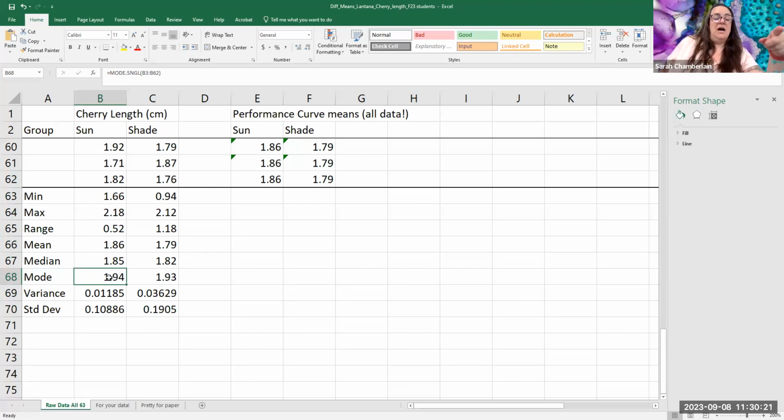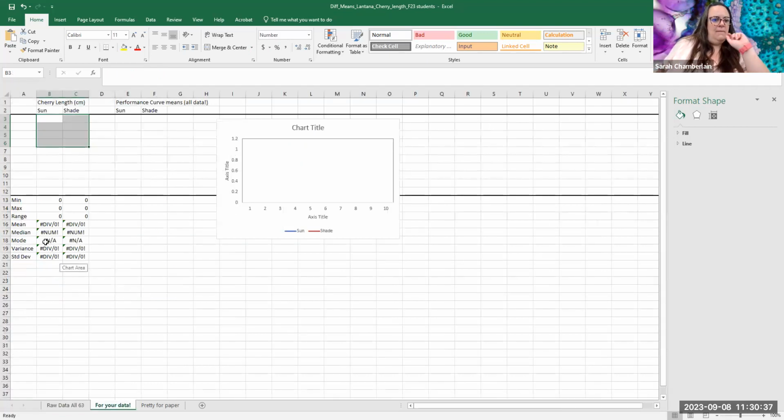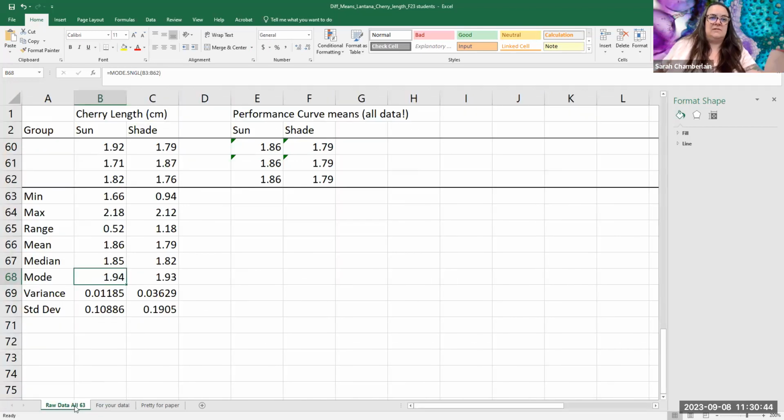Now, because the measurements of your cherries were really similar, a mode exists. Sometimes though, you don't have a mode because none of your numbers are identical to each other. If no mode exists, it will say NA, which is fine. If a mode doesn't exist, it doesn't exist. So, okay. Then down here, this is variance and this is standard deviation. What do variance and standard deviation represent?